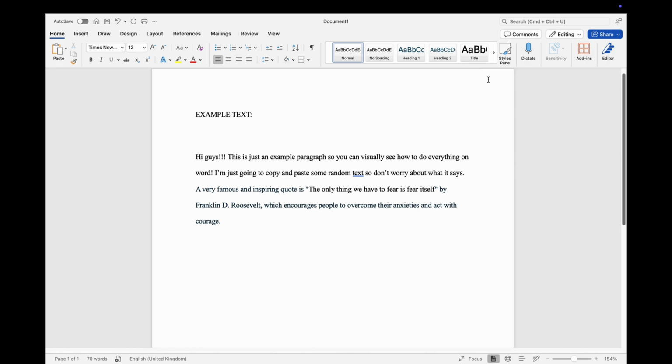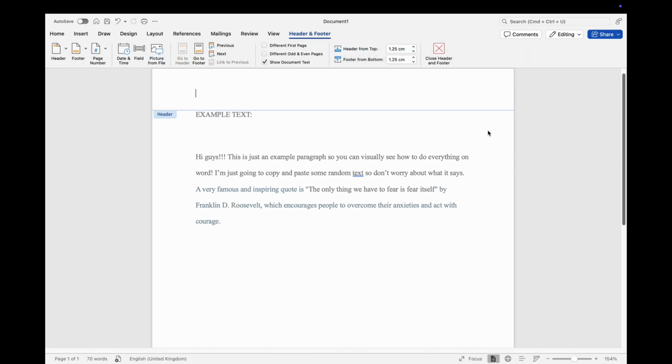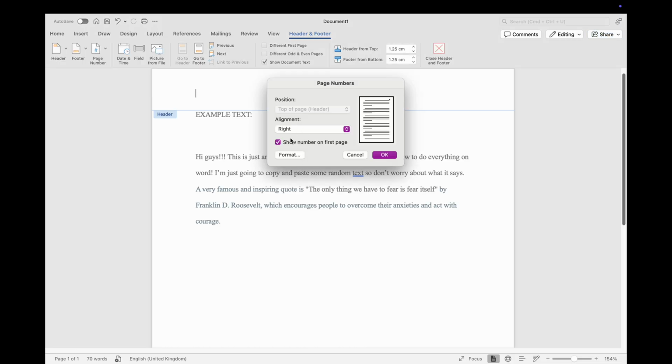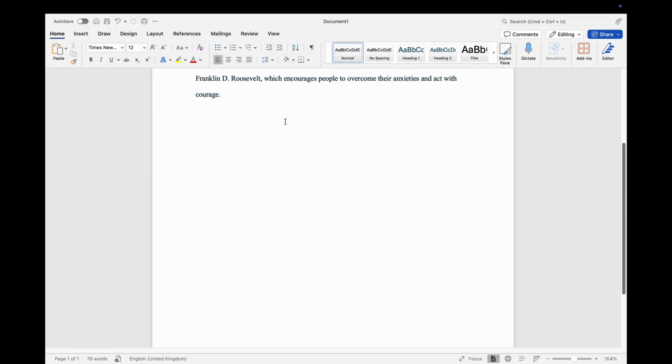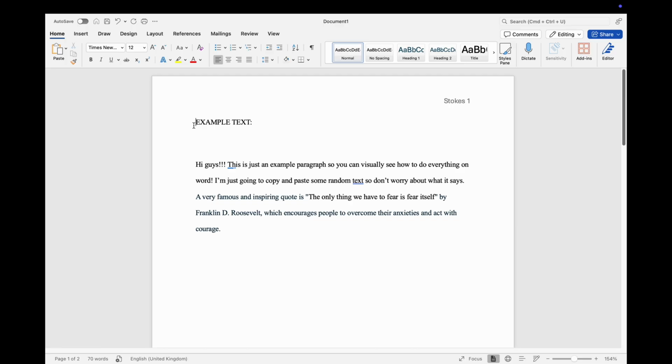safe side. Now for the header, which is one of the things people usually forget, double click at the very top of the page, then go to Insert, Page Number, top right. So just follow what I'm doing again, obviously. Before the number, type your last name. So mine would say Stokes 1. And then once you've done that, just close the header by double clicking anywhere else on the page, and it's that easy.